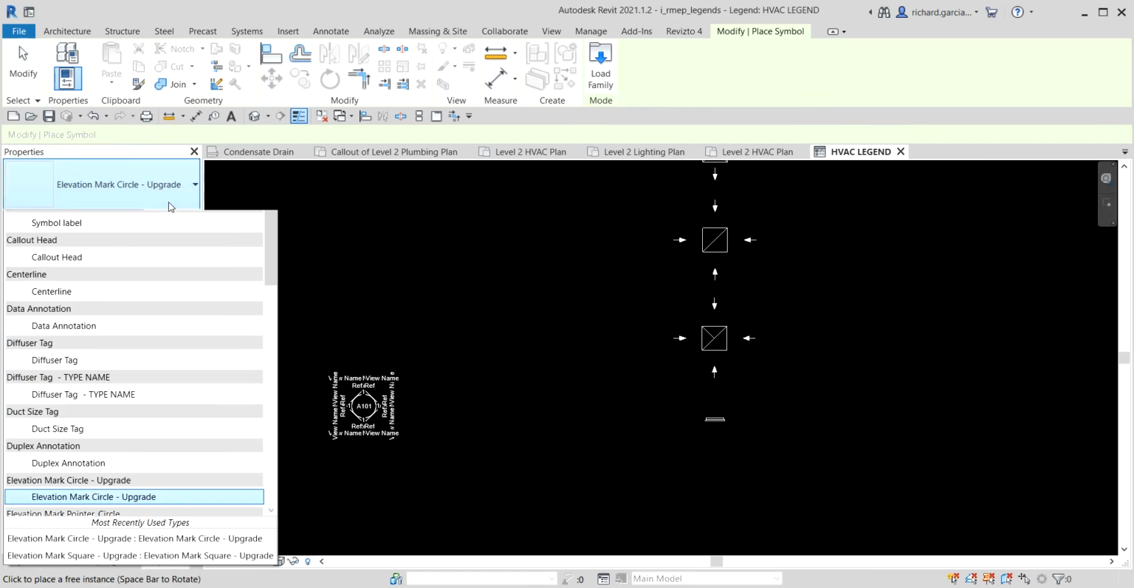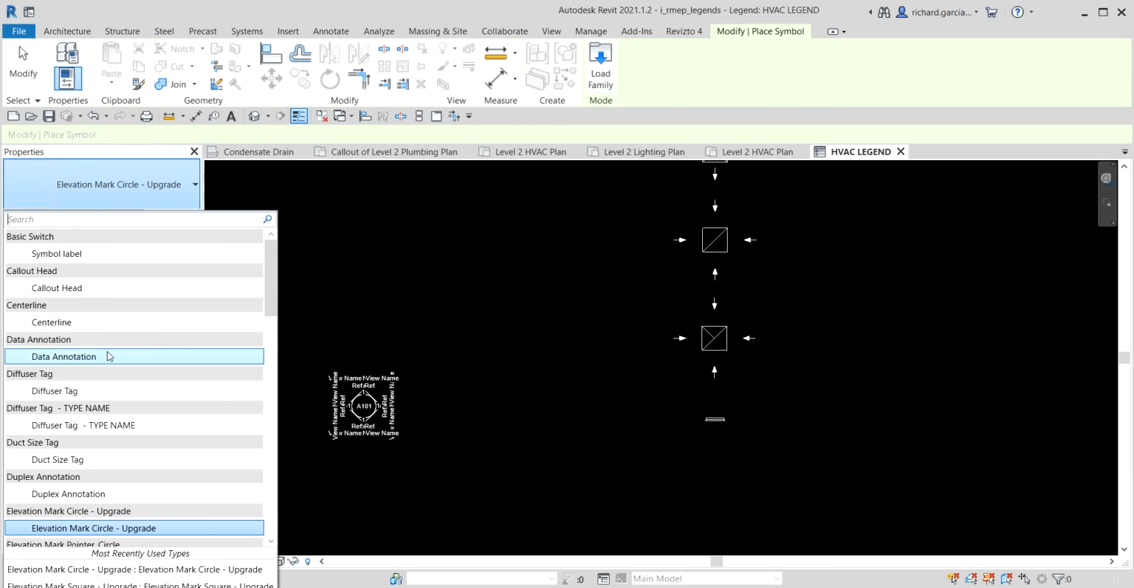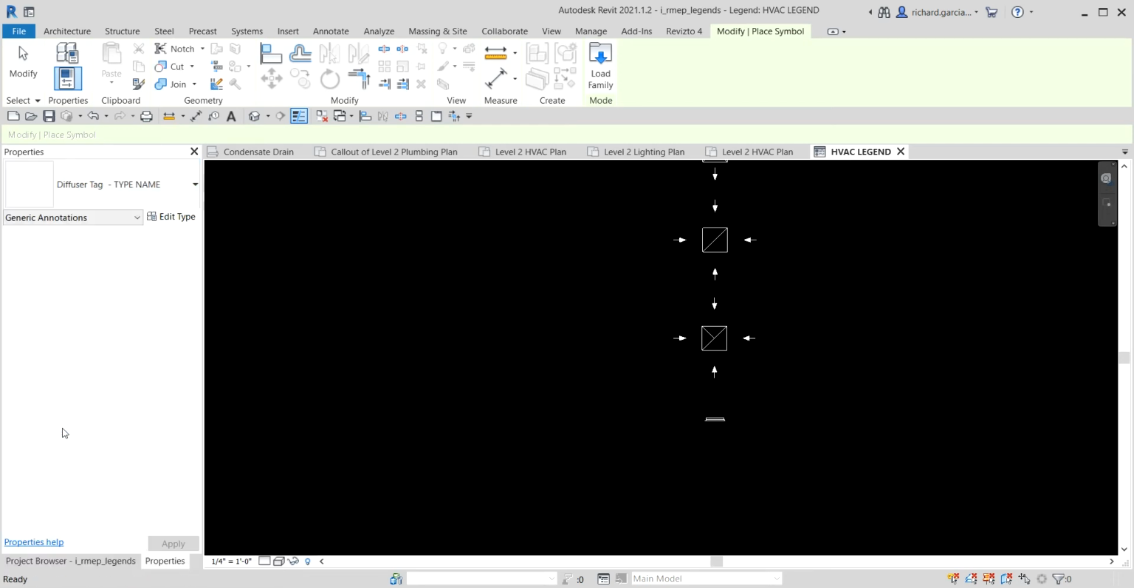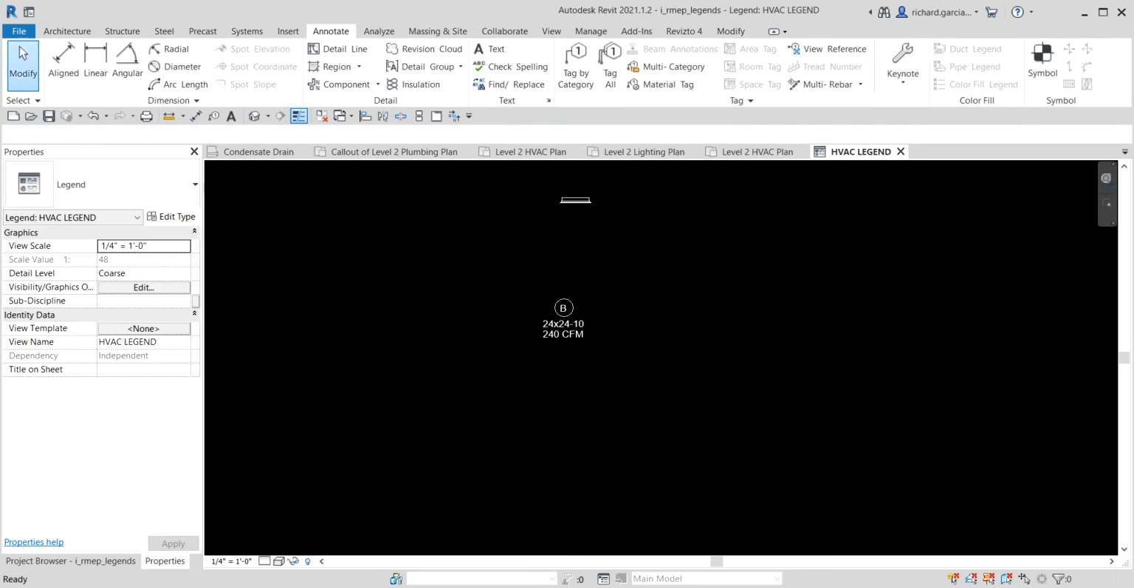Okay, tag diffuser. Okay, so there's a diffuser tag. So I select this one, and then I'm just going to place one here, and then Modify.